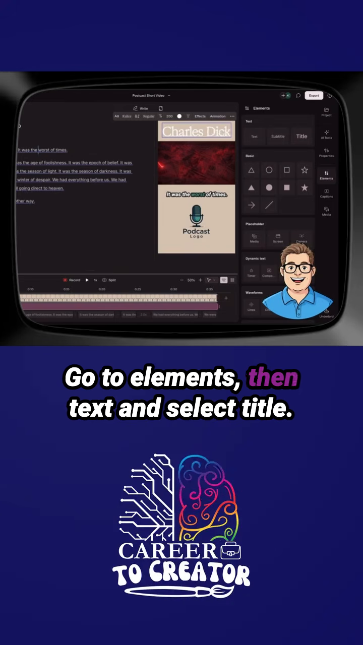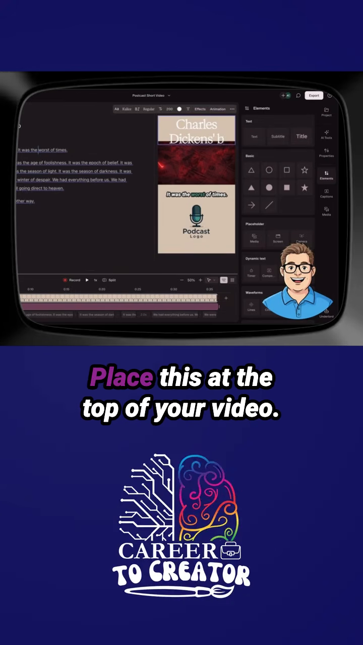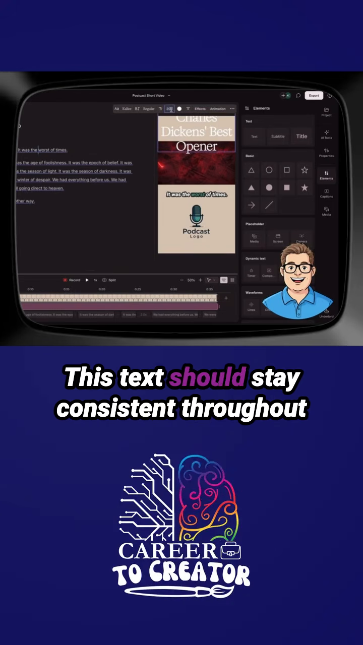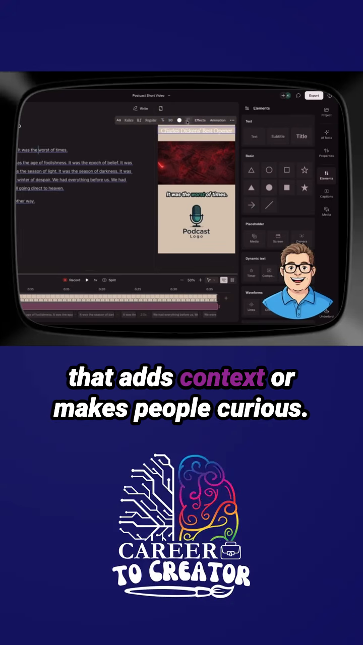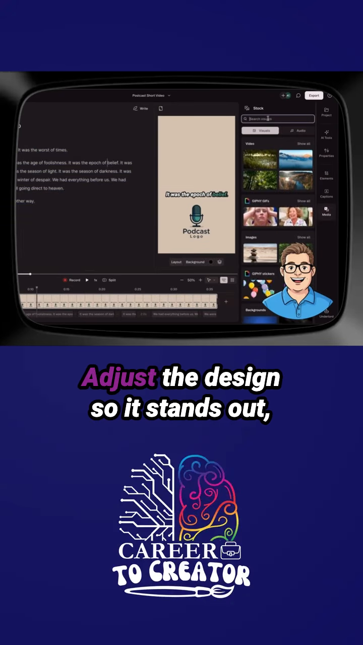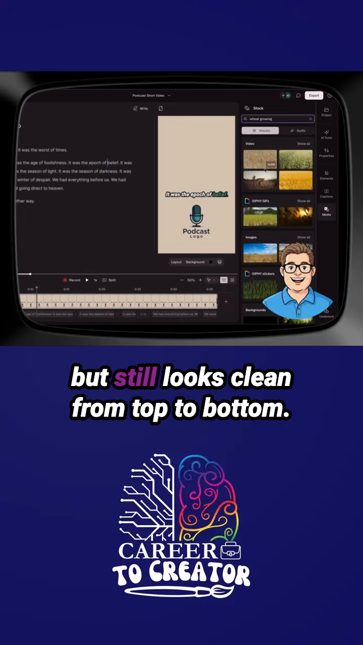Go to Elements, then Text, and select Title. Place this at the top of your video. This text should stay consistent throughout the clip and act as a hook, something that adds context or makes people curious. Adjust the design so it stands out but still looks clean.